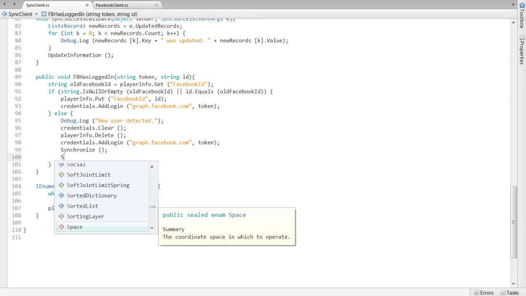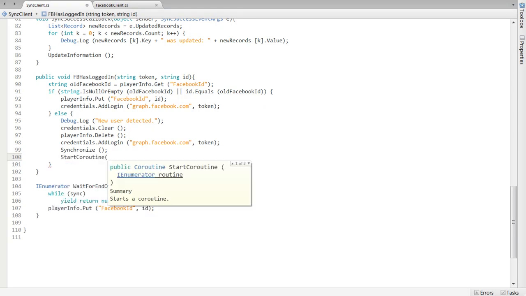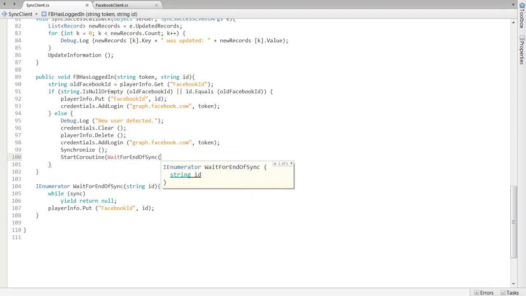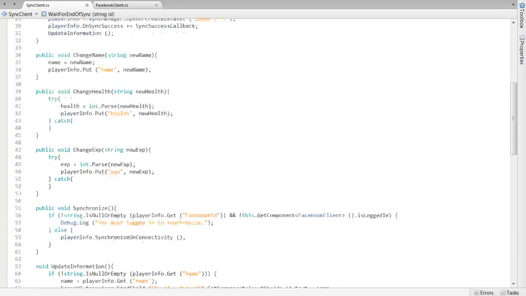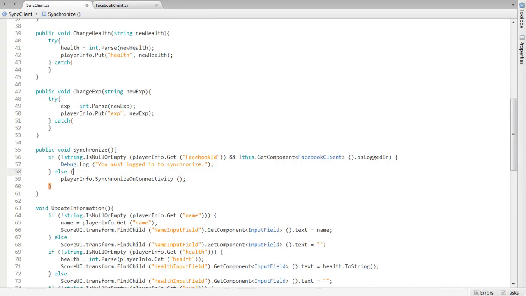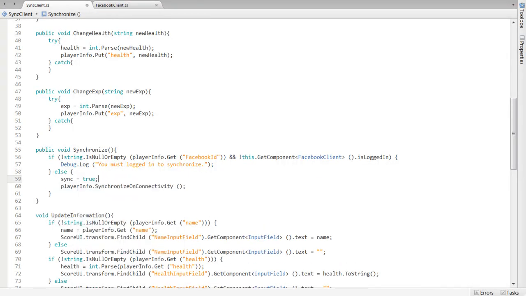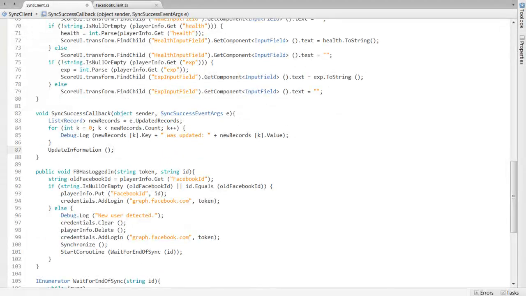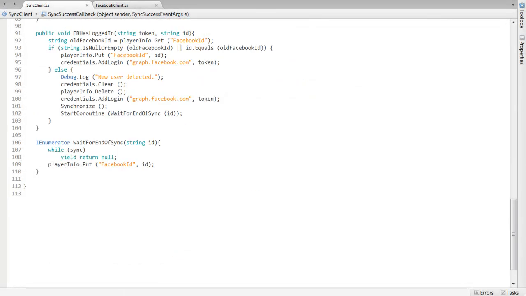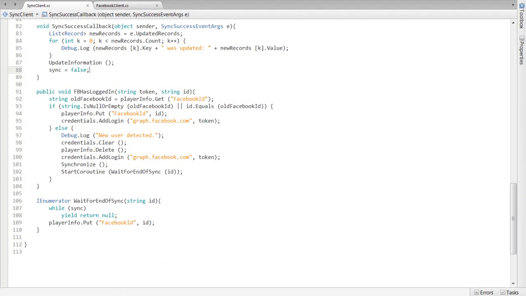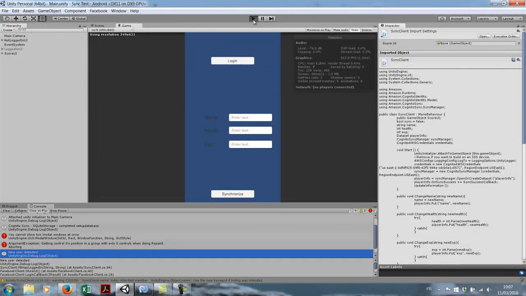And we are going to launch this coroutine here, start coroutine, wait for end of sync with the ID that we have. We just have to be sure that the sync variable is always updated. So when we begin a synchronization, it should be true. And at the end of the synchronization here, when the synchronization was a success, it should become false. I think we have everything that we need to test it, so let's test.